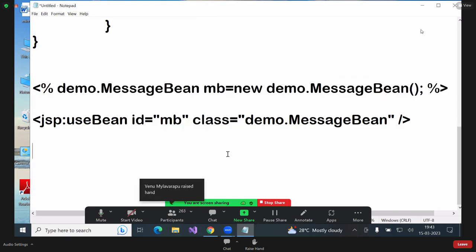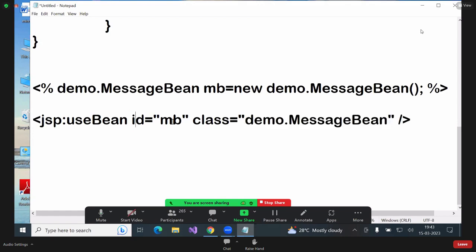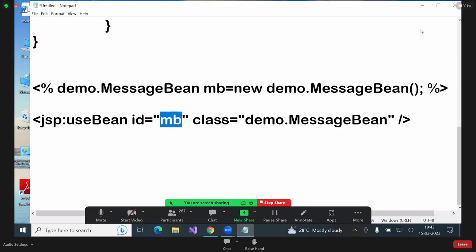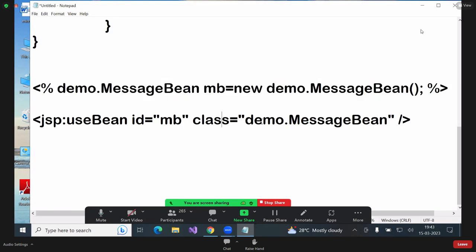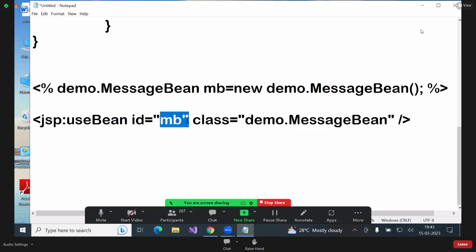Now what will happen? Just observe. class = class name. id = object reference. If you write this, then what will happen? The object is created automatically. For this class, the object is created, and that object is referred by MB. Here we are writing the object creation. Here we just need to specify which class object you want to create. Then that class object is created, and that object is referred by this reference. This is the useBean tag. It is used to create an object of a Java bean class. For that purpose you use this tag.